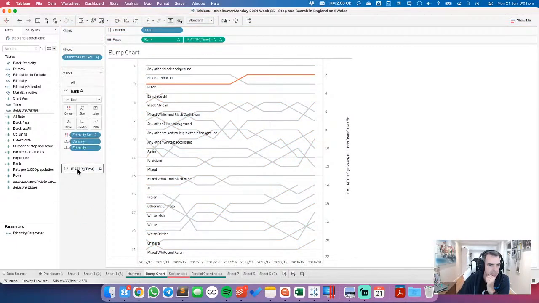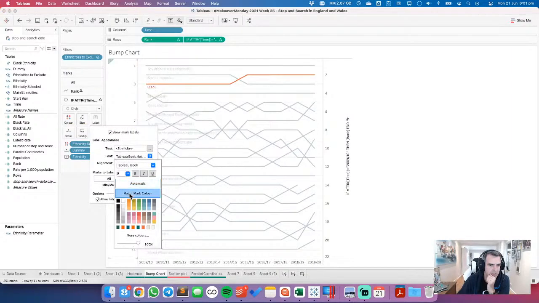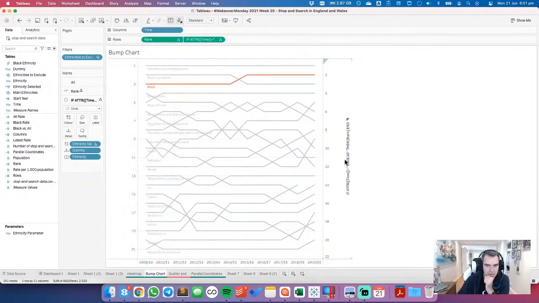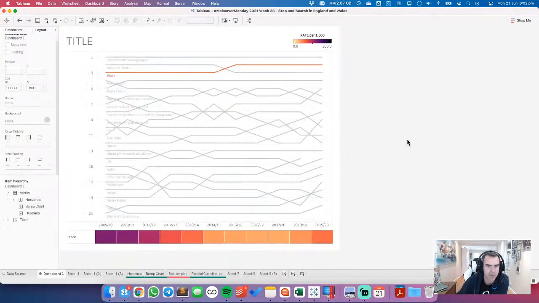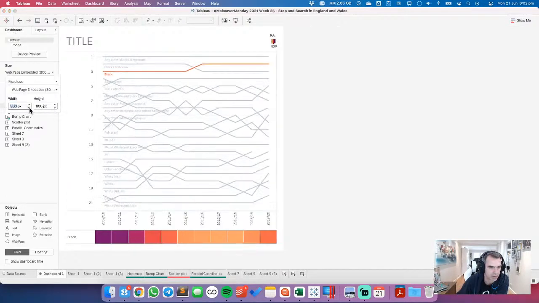And then I could put the ethnicity selected on color. And then the circle, so font, match mark color. So maybe make it 8 point. Okay, so now you should have a, it's still not great, but I think it's a better idea of which one you're clicking on. Okay, so let's make the dashboard more narrow.